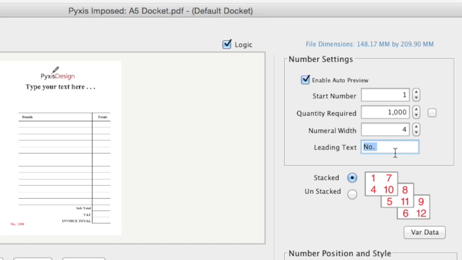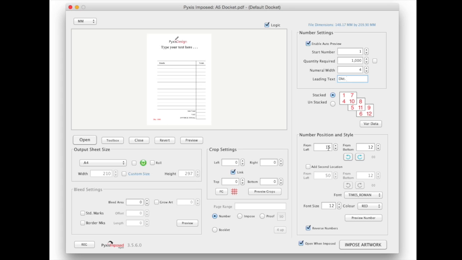You can also add leading text in front of your number. I will add, short for docket, DKT followed by a space for this example. We will leave the default stacked radio button checked. This will place sequential numbers in the same position on the sheet underneath. If you do need to place sequential numbers on the same sheet, you would choose the unstacked option here. Note that the small internal preview automatically updates as we enter new settings.